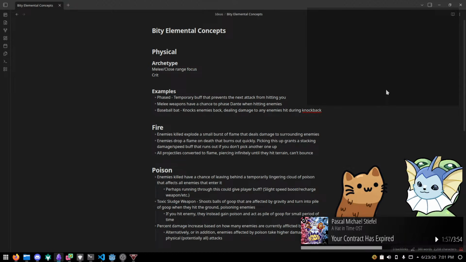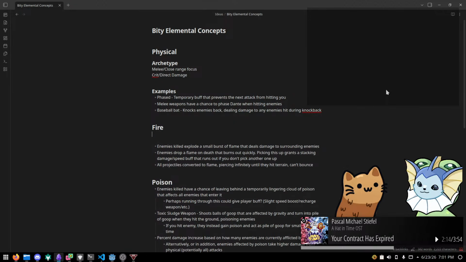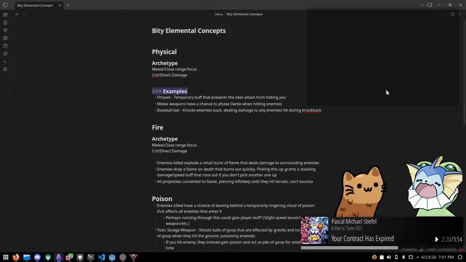Crit and direct damage, I guess, would be another part of it, where it's just focus on dealing damage rather than interesting damage. Yeah. For fire, let me bring this formatting all the way down.